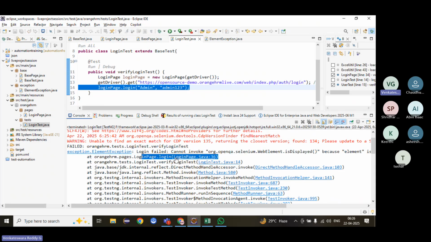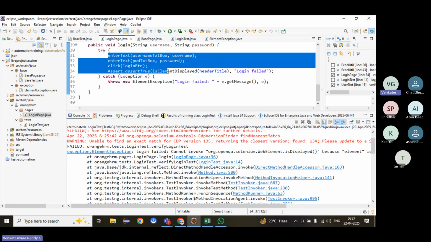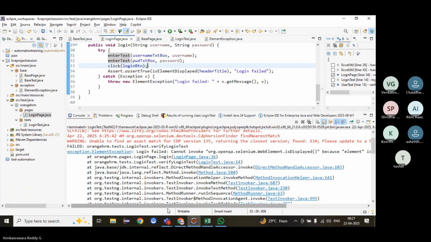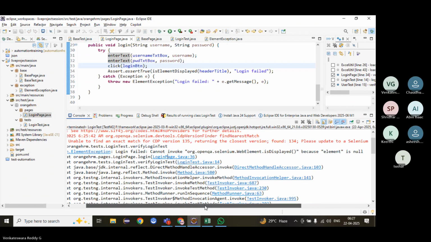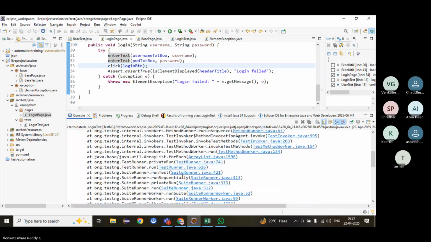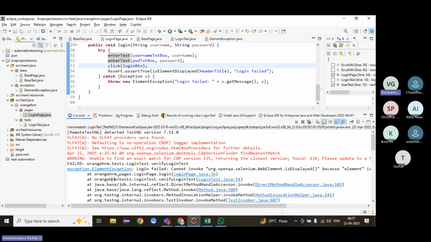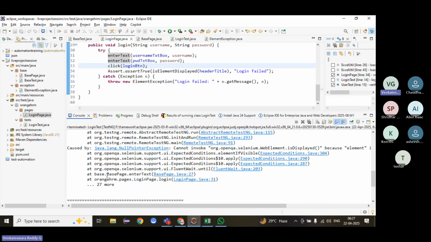And then the next step, it went inside the login page. Some error came here saying element is null. Then here at the last also something is displayed. These two lines we can come down and verify a little bit. Here, login page line 31, we are getting the issue here.